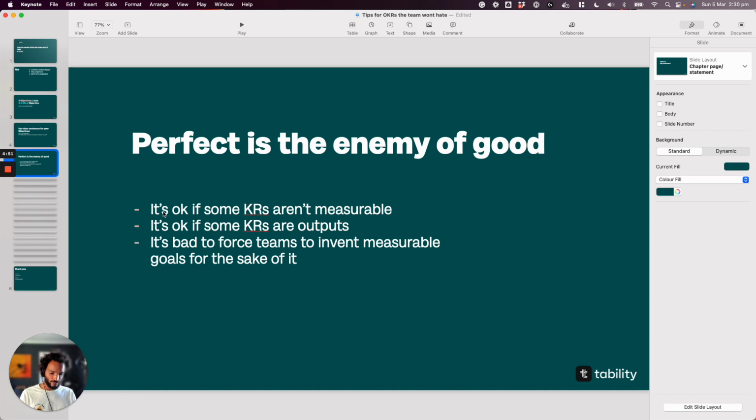So I think the best way is to think about it as a balance. 60% is measurable, 20% are outputs, 20% are not measurable, right? So don't try to force your team to figure out, like, imagine some kind of weird metric to measure something that is hard to measure. That is going to be unhelpful and difficult, and people are going to resent you for it.